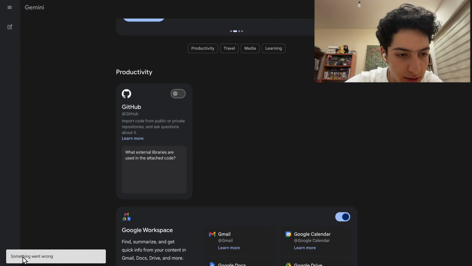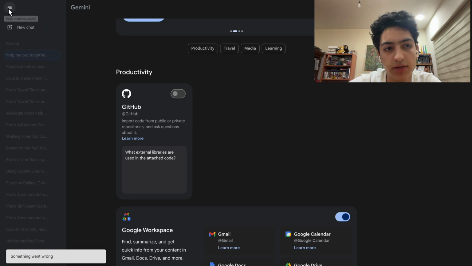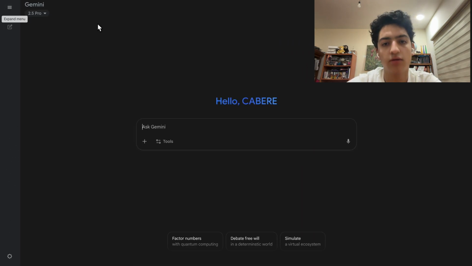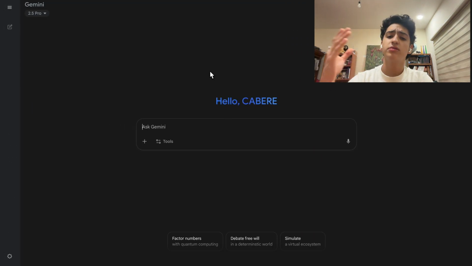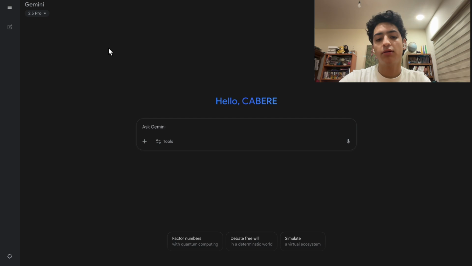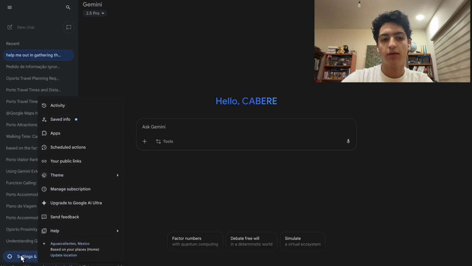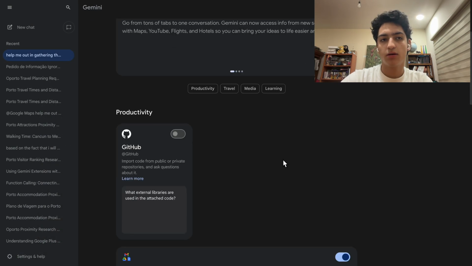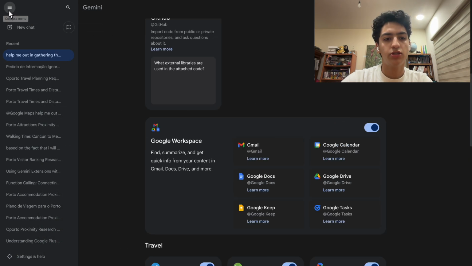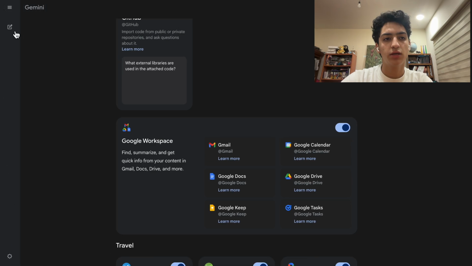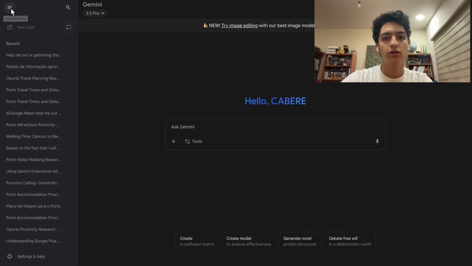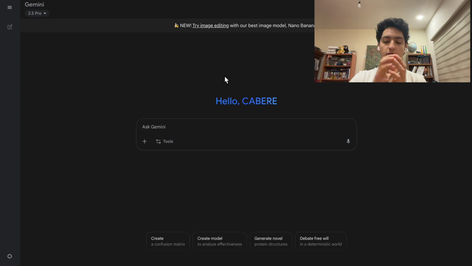So yeah, as you can see, it says something went wrong. Sometimes it works, sometimes it doesn't. But the key thing, I mean, obviously my prompt was a little complex. It's got a lot of complex stuff. But obviously, with easier prompts, it's gonna work. But yeah, the key thing here is to enable the apps here in the Gemini web interface. And there you go.